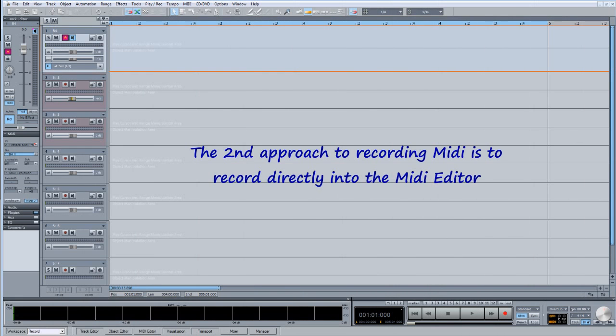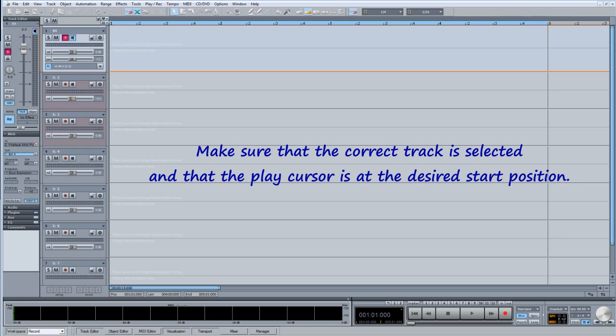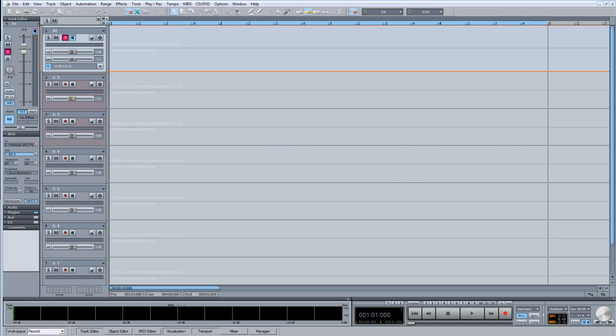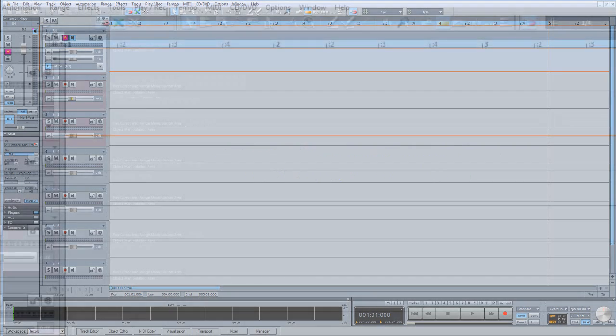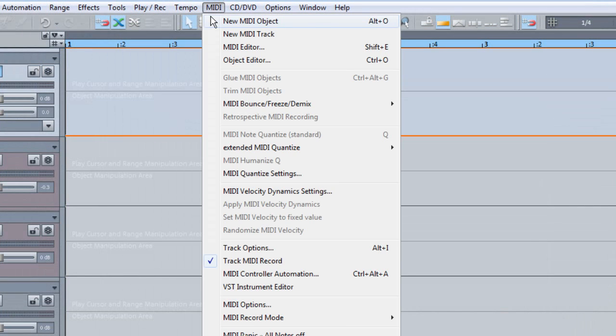The second approach to recording MIDI is to record directly into the MIDI editor. Make sure that the correct track is selected and that the play cursor is at the desired start position. I want to insert an empty 4-bar object on track 1, beginning at bar 1. Go up to the MIDI menu and select New MIDI Object.